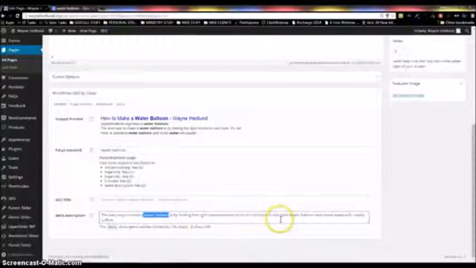In this case, I'm putting it in twice. However, it says I have -2 characters left, which means I used too many characters. So I need to get rid of a couple of characters. I'm going to change this "and" to an ampersand, and that brings me to 0 characters.